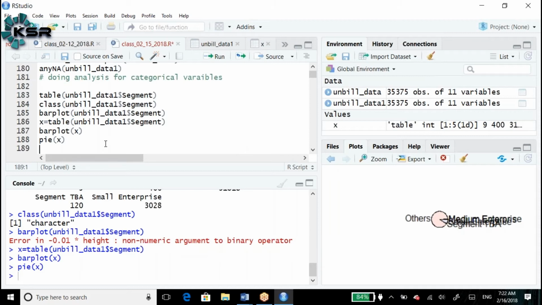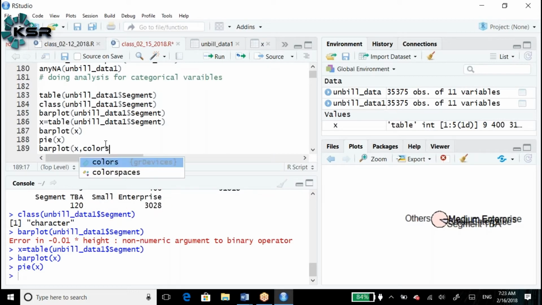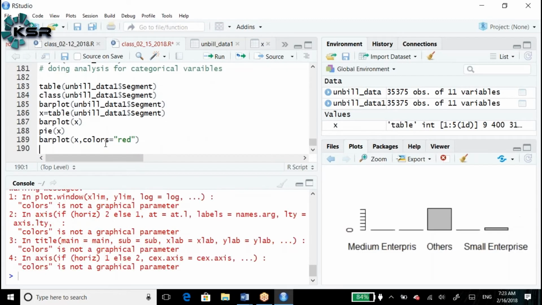You can change the colors also. Here, bar plot of x comma color is equal to red. In the normal, by default, we cannot change the colors. Whenever we are using ggplot, there you can change the colors. When we are discussing ggplot, we will discuss the colors.